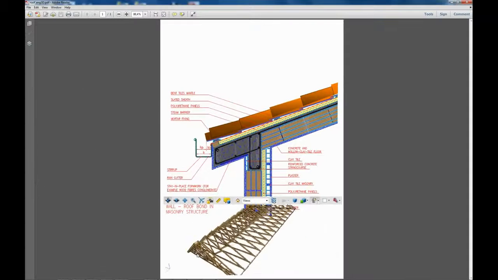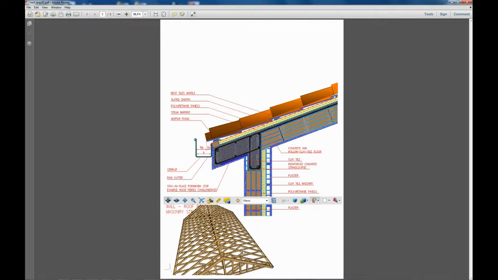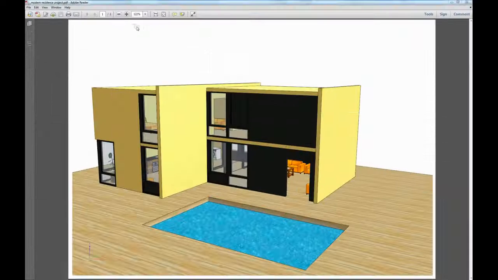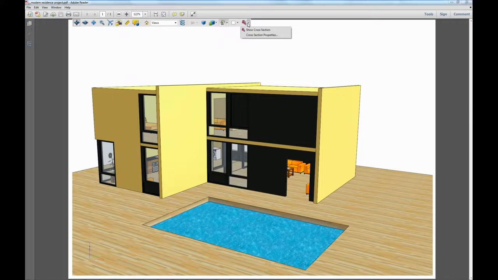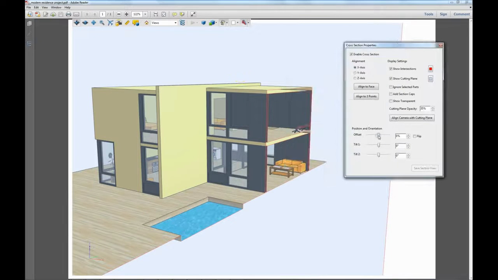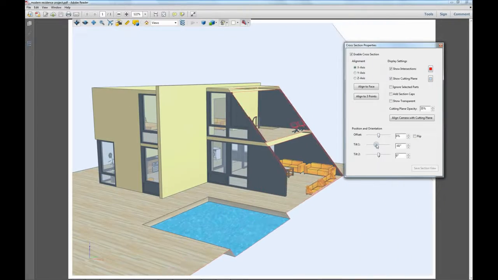The PDF file can include three-dimensional models, texts, comments, dimensions, and tables. You can easily create multiple sections and cut away axonometric views of a 3D object to better understand the internal structure and assembly of the parts.